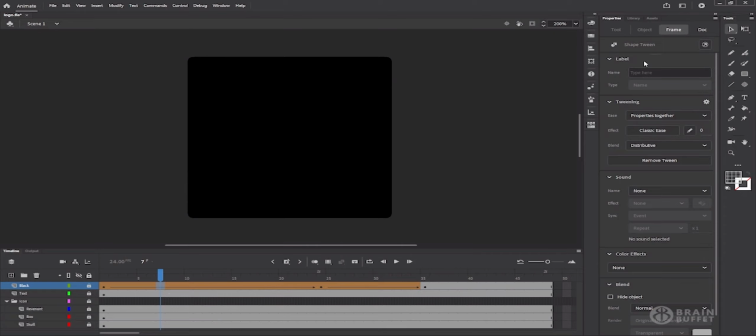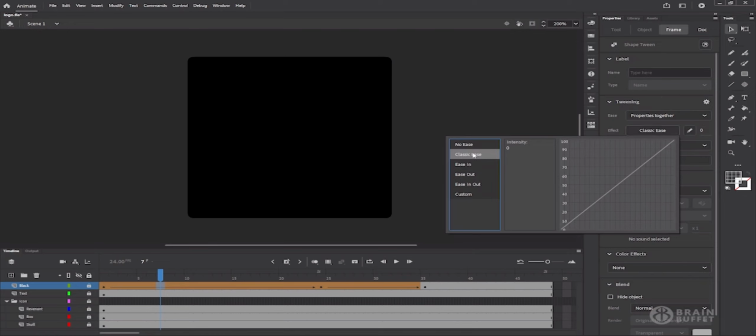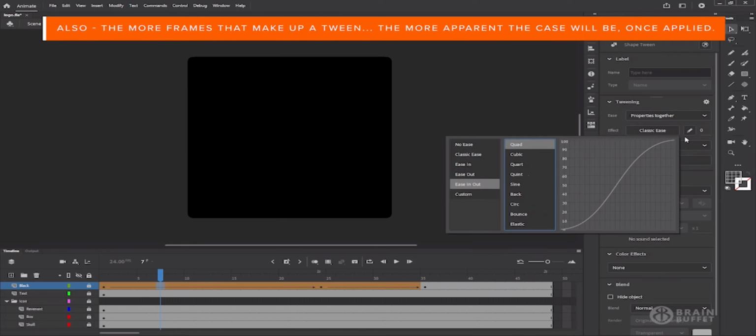And then over in the properties panel, since we have the frame selected, we can see the frame properties. And down here, you can see tweening because we do have a shape tween applied. And right now we're using a classic ease. Let's go ahead and click that. And instead of classic ease, we're going to do an ease in out. And from here, we can choose from a bunch of different easing equations. And this little graph here shows you how abrupt or how smooth the different eases will be. So right here, it eases in a little bit and then speeds up, and then it slows down to ease out. Much more natural movement.